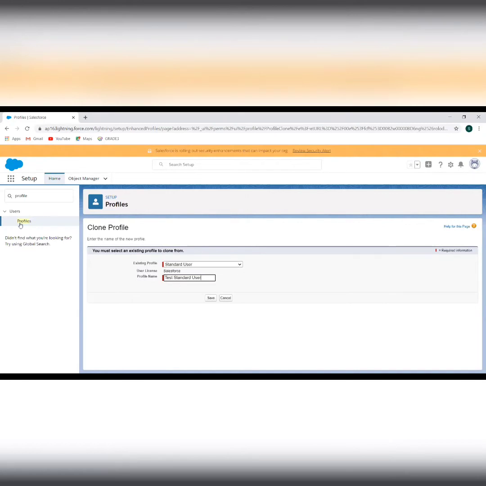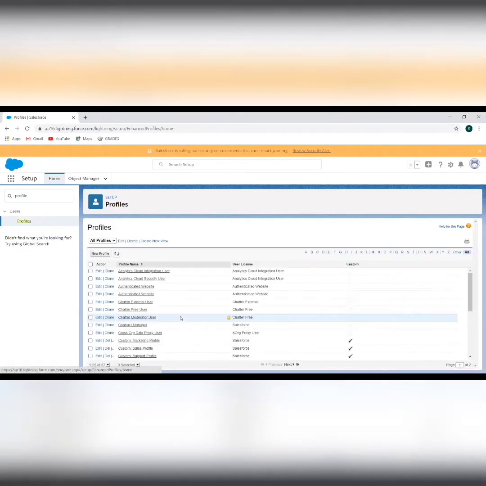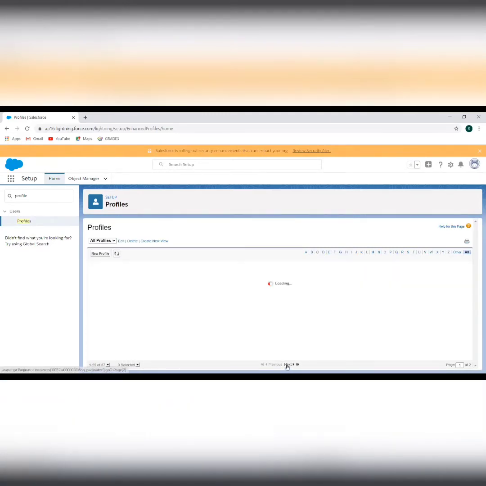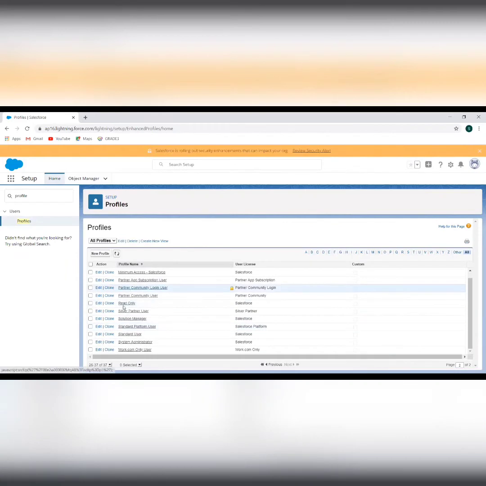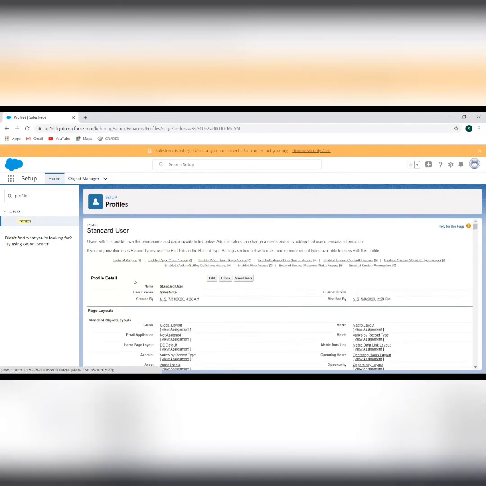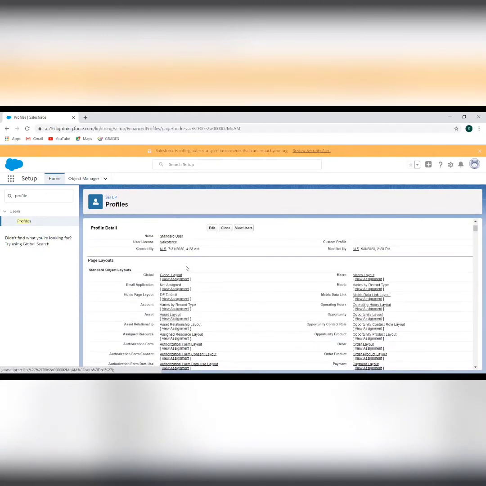Before we clone it, we'll go into the standard user profile, and I'll show you the different settings you can see under a profile. Suppose you go into the standard user profile. Here you can see profile details: the name, what the user license is, and whether it is a custom profile or a standard profile. Based on this checkbox, you can know it.